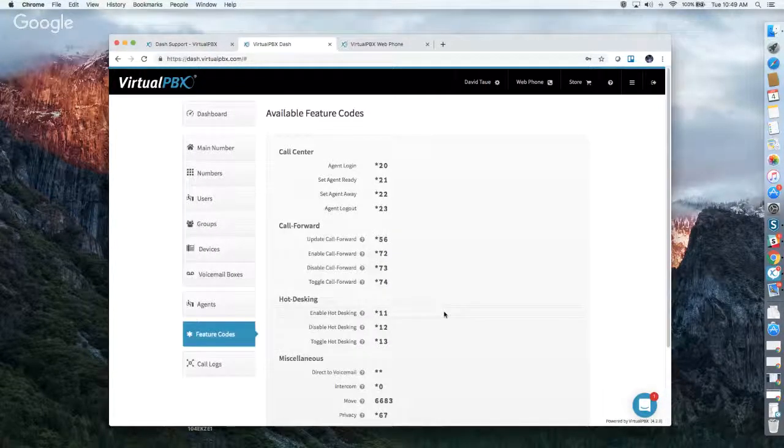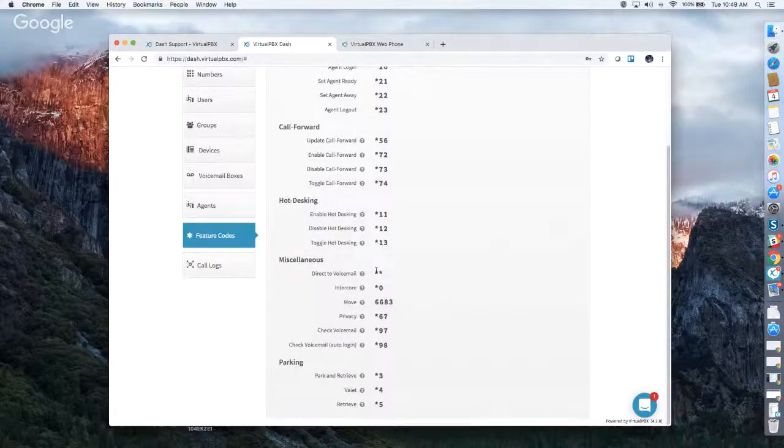Feature codes. These are codes you use on a VoIP device to make use of special features. These are also available on our website, so you don't have to log in to view them. The most common use are the voicemail ones and probably the call forwarding ones.